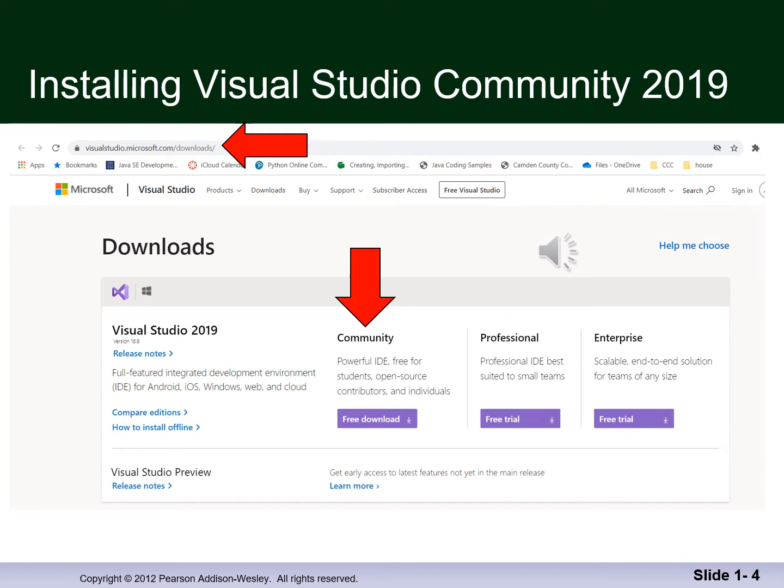Before we get started with the content of this course, I want to walk you through downloading the free development environment, the compiler that we're going to be using for this class. It comes from Microsoft, and there is a free version that you can run on a PC, and the requirements are rather minimal. You'll see the top horizontal red arrow pointing to the URL that you need to go to, and then the vertical down arrow pointing to the Visual Studio Community 2019 version that you will download.